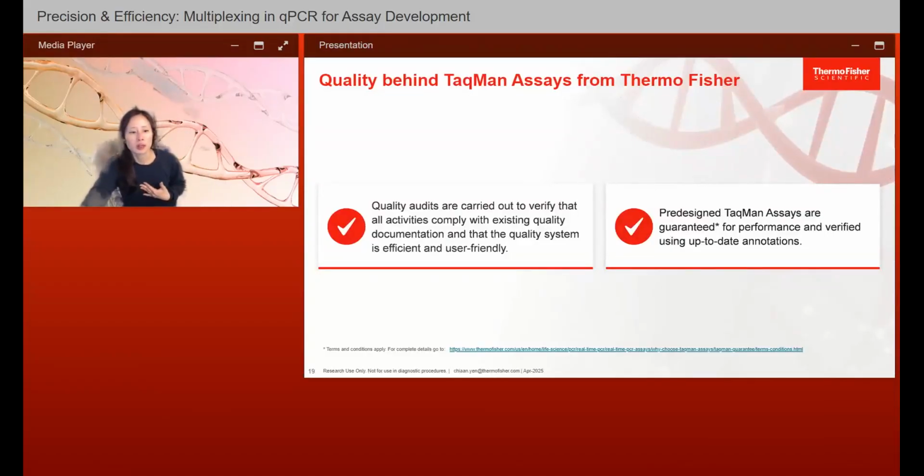And I want to really emphasize that at Thermo Fisher, we have a good quality system and regular audits that control our facilities that manufacture these TaqMan assays so that we can ensure that they are consistent in performance. Every time you order a made-to-order assay, you will be provided a CFA. And our pre-designed assays are guaranteed for performance for single-target reactions, and they're verified with up-to-date annotations. For more terms and conditions of this guarantee, you can look that up online.